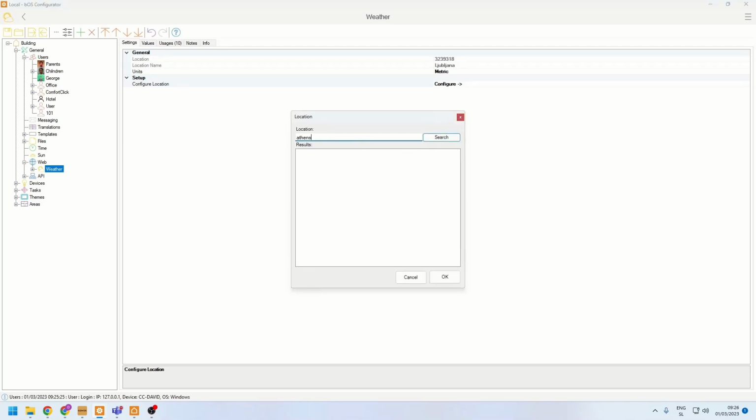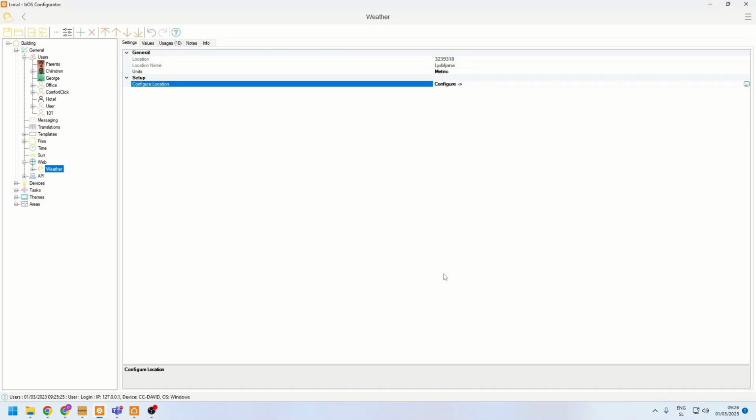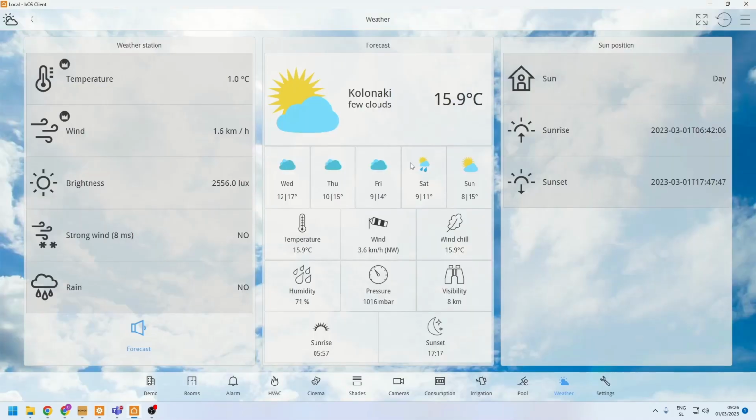Let's go someplace a little bit warmer. Let's say Greece. You can type in country, town, city, whatever. It will go to the API and check the location, and I click OK. It takes a couple of seconds to refresh the information, but you can see now if I open up the weather, you have a much better weather forecast and current weather information available to be displayed in the client.